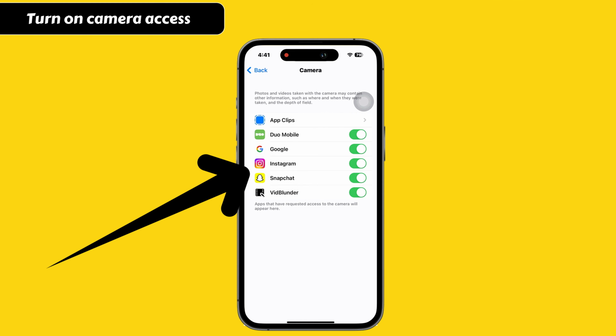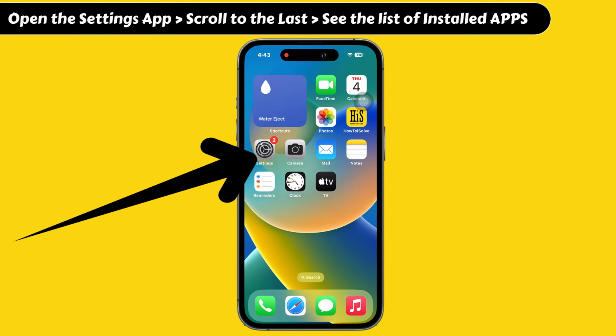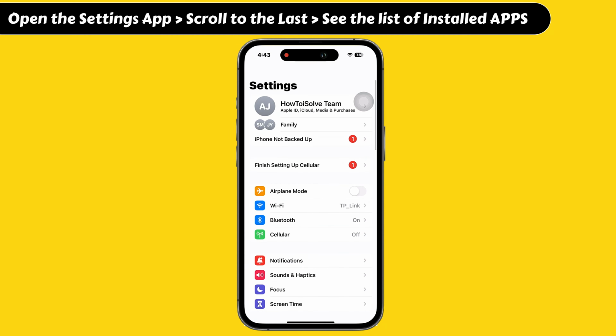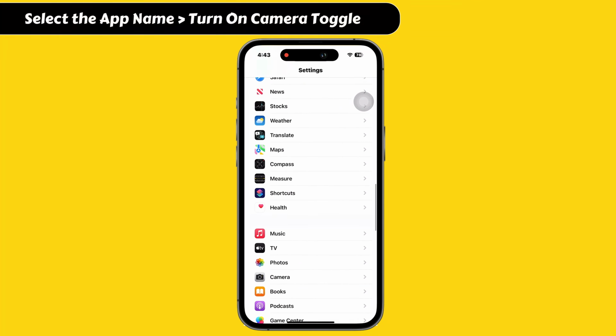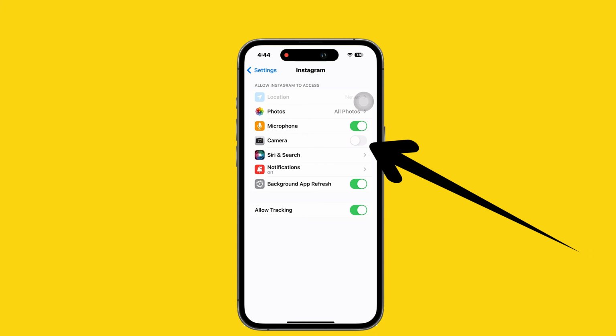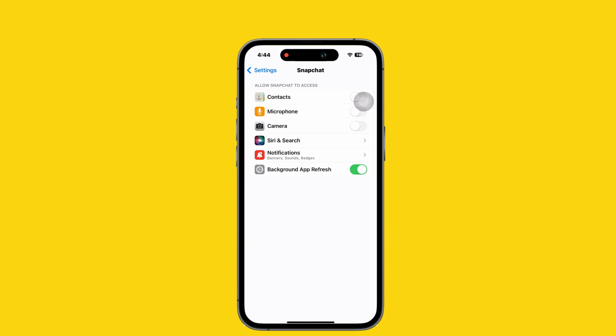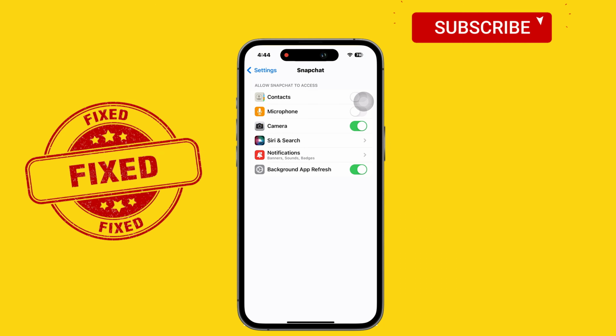It is an easy way to manage camera permissions from the iPhone privacy and security settings. You can follow the alternate solution in this video. Let's check it. Go to the Settings app on your iPhone, then scroll to the last and see the list of installed apps. After that, select the app name and turn on the camera toggle. Here, my camera toggle is turned off, so when I enable the camera toggle, it turns green. That's it. My problem gets fixed with this solution.